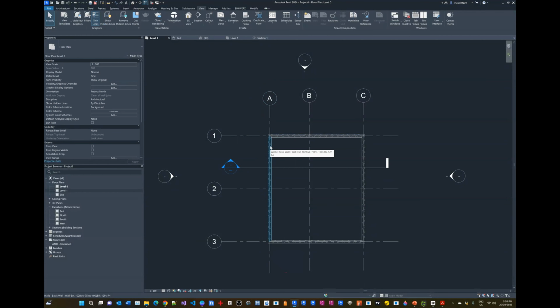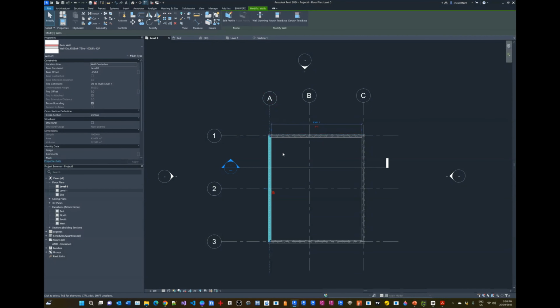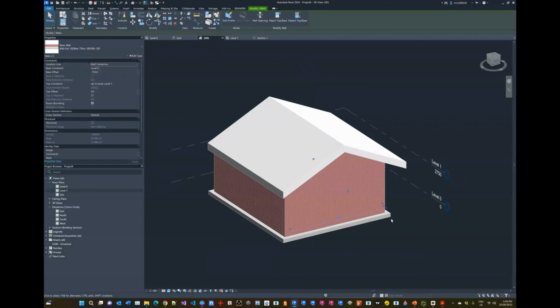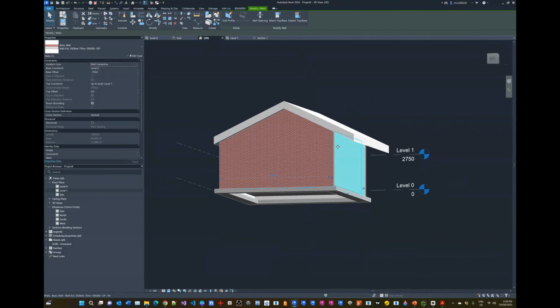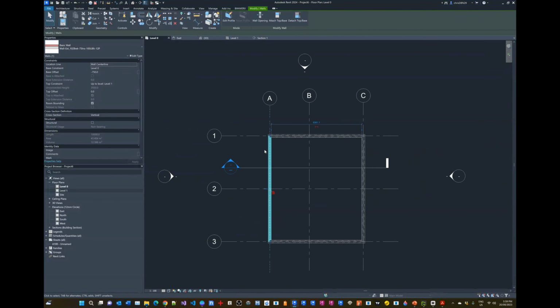In addition to this, whenever I move something in a specific view, such as my plan view here, it'll also move in the 3D view. As we can see here, we've moved that wall. It's still selected. Notice that. I've also got it selected in this view.